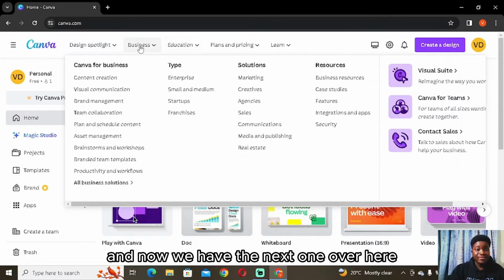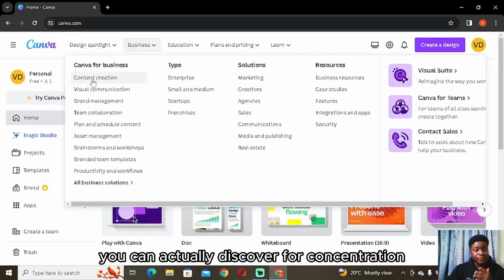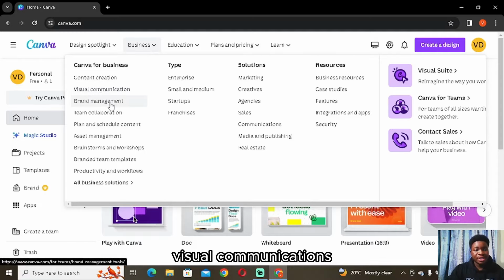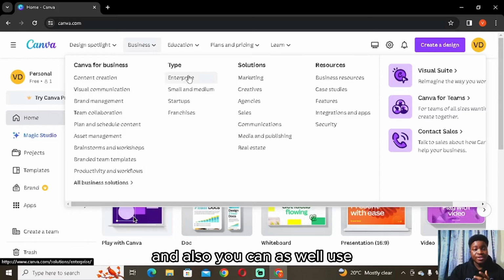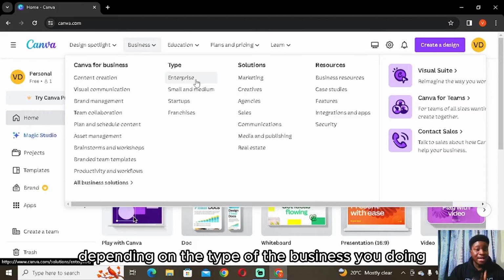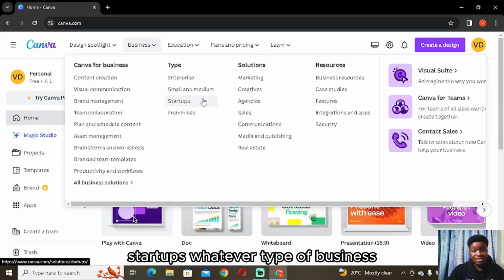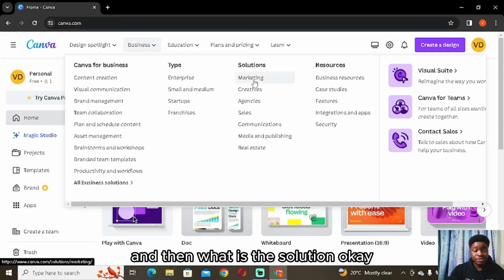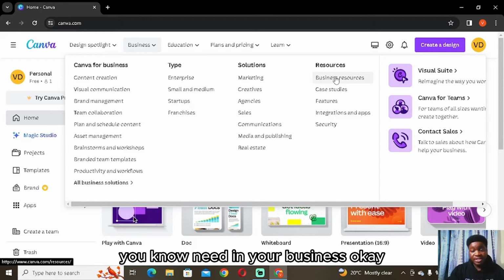And now we have the next one over here, which is business. You can actually use Canva for content creation, visual communications, and so many more business solutions over here. And also you can as well use, depending on the type of the business you're doing, if it's an enterprise, if it's a smaller, medium, startups, whatever type of business, and then what is the solution based on your business, and also the resources you need in your business.